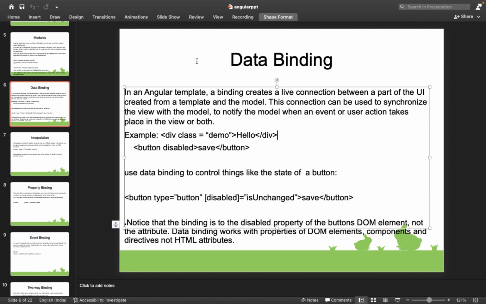In an Angular template, a binding creates a live connection between a part of the UI created from the template and the model. Here, the template means our HTML file, and the model you can suppose is a TypeScript file, as you can see in our component.ts file. So this is the model here, and this component.html file is our template. So data binding creates a live connection between these files, and this connection can be used to synchronize the view with the model.